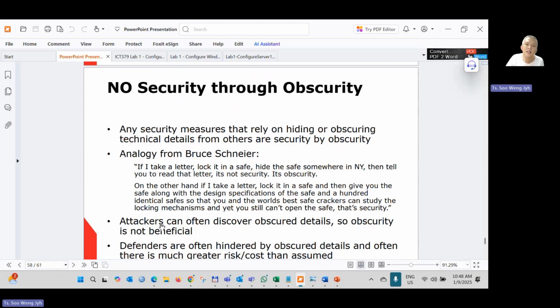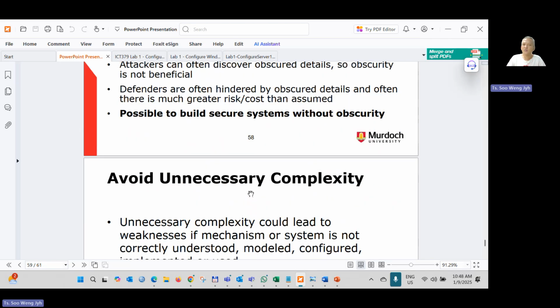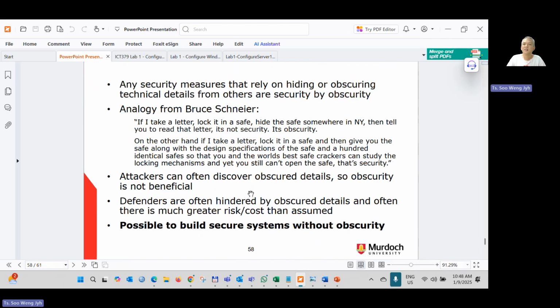Attackers can often discover the obscured details, so obscurity is not beneficial. Defenders are often hindered by obscured details, and there is much greater risk and cost than assumed. It is possible to build a secure system without obscurity. You don't hide it. You tell people, and yet you still cannot hack me. So this is called security. Can you imagine this?